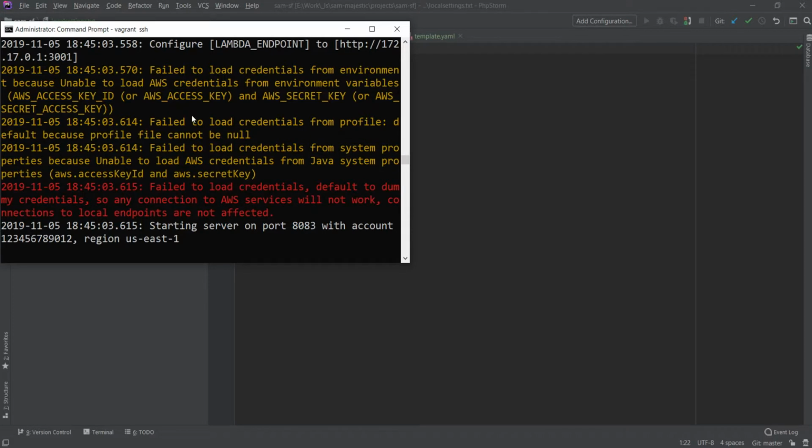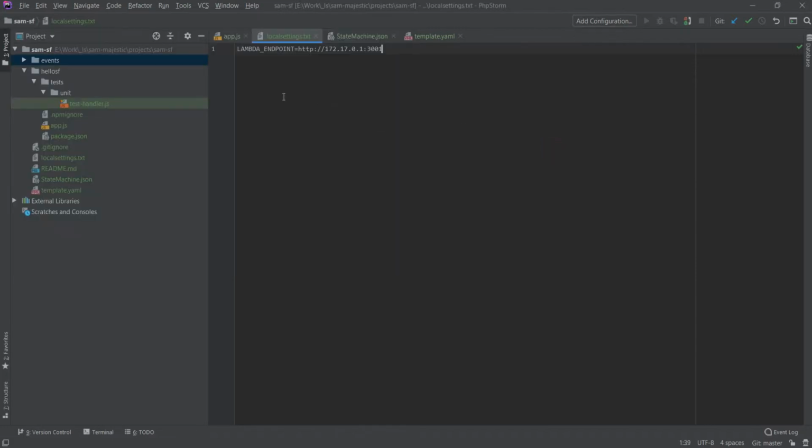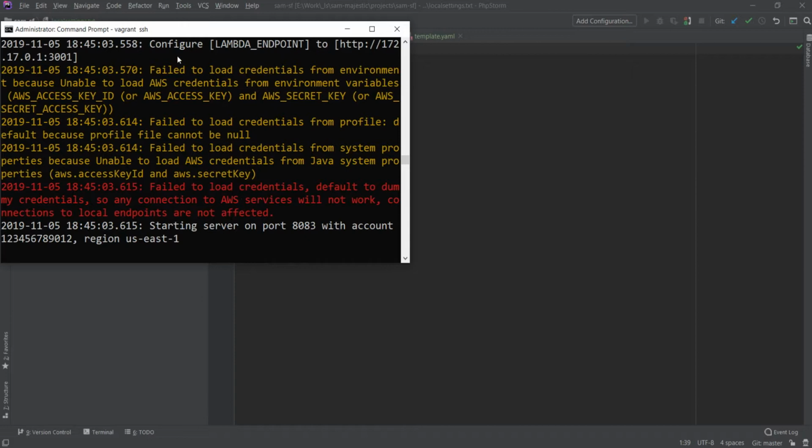Okay, so it ran. You can see here some warnings, but these are not that important, because it says that it failed to load the credentials from the environment. But anyway, it will use local endpoints, and this way it's not a problem. If you wanted to use services from the AWS cloud, then you would need to specify the credentials in the local settings file. You can also specify here secret keys and access keys and stuff like that. Okay, so it did configure the Lambda endpoint I specified in that file, and it started successfully.